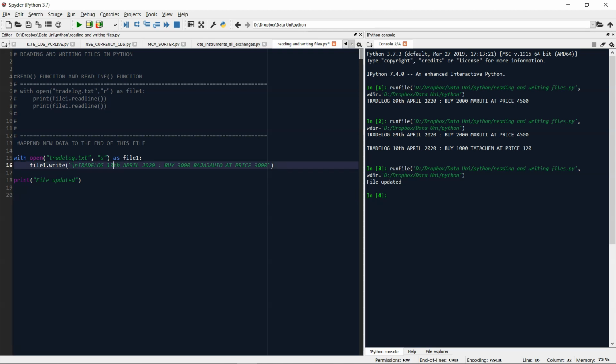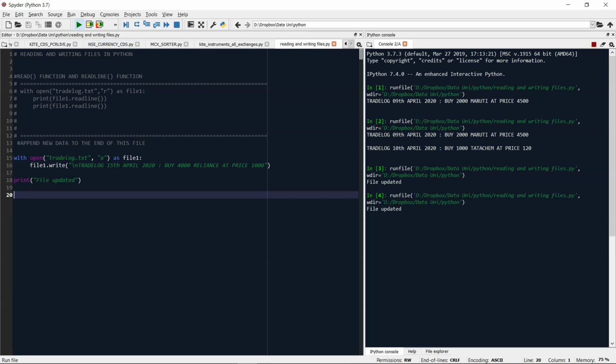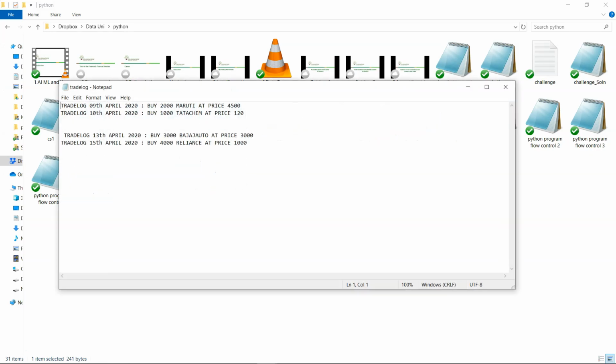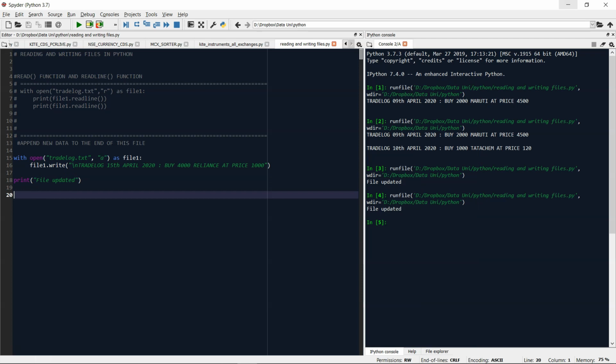So now let me append 14th April, buy 4000 Reliance at price. If I do this, file updated. Now if I load this file, the spacebar is gone. Why? Because that spacebar came because I put a spacebar in the string that I was entering in the write file. So you can see that this is how we use file.write.